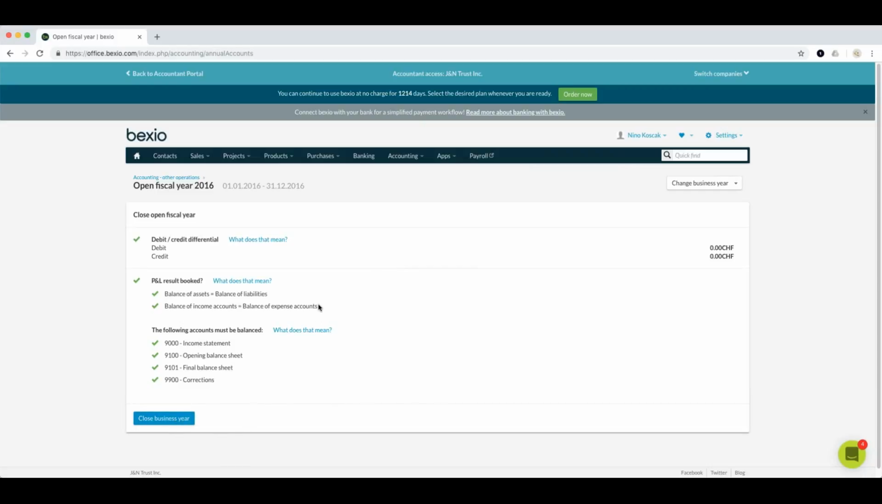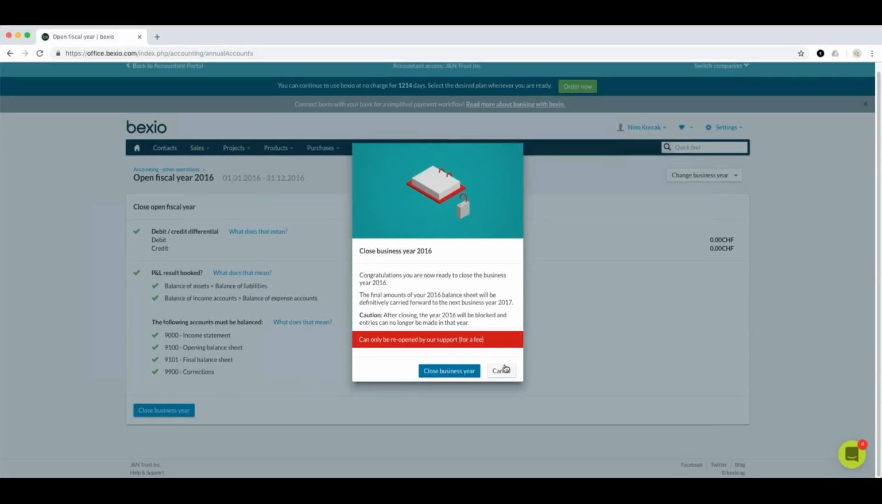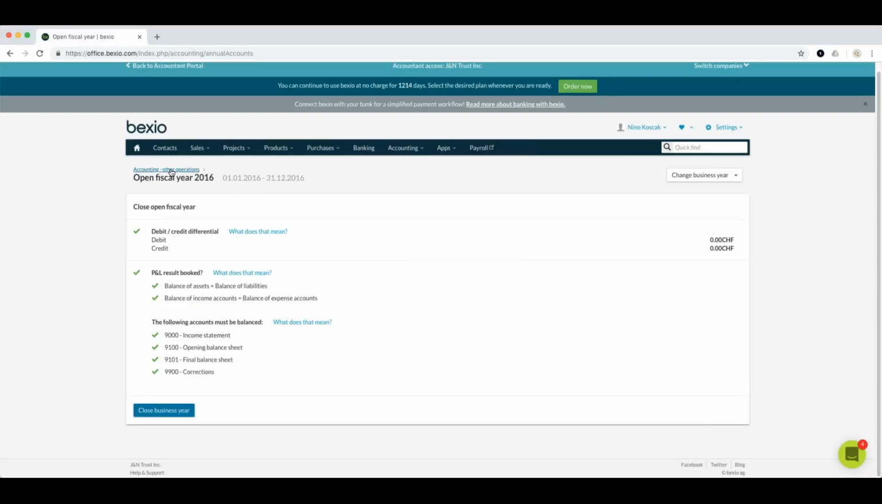But please note that once you have closed the business year, you cannot open it by yourself. You have to contact us, and I can show you the message. This will be opened by us, but it is related to a fee for opening it. So if you're not 100% sure to close the year, probably just leave it open then.